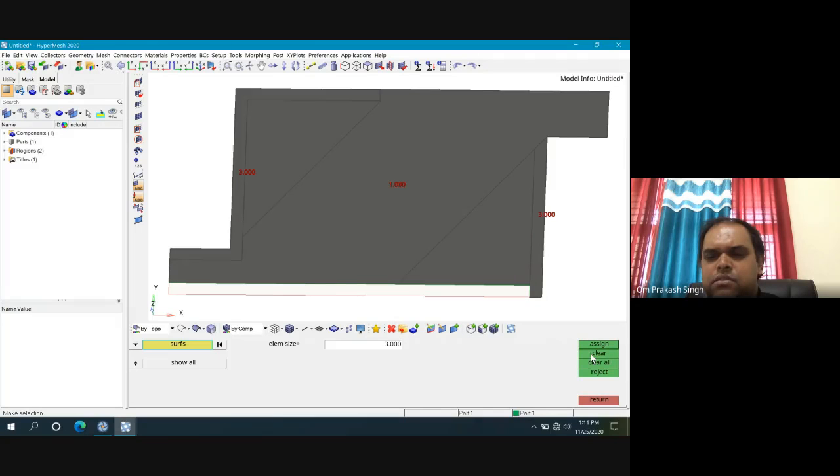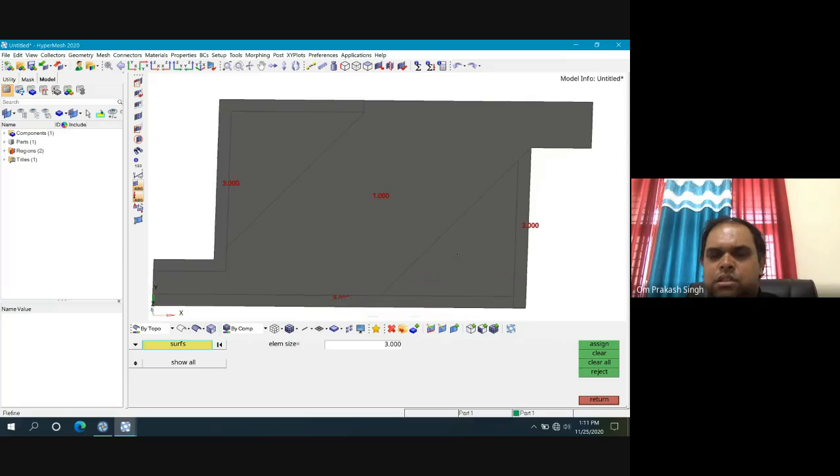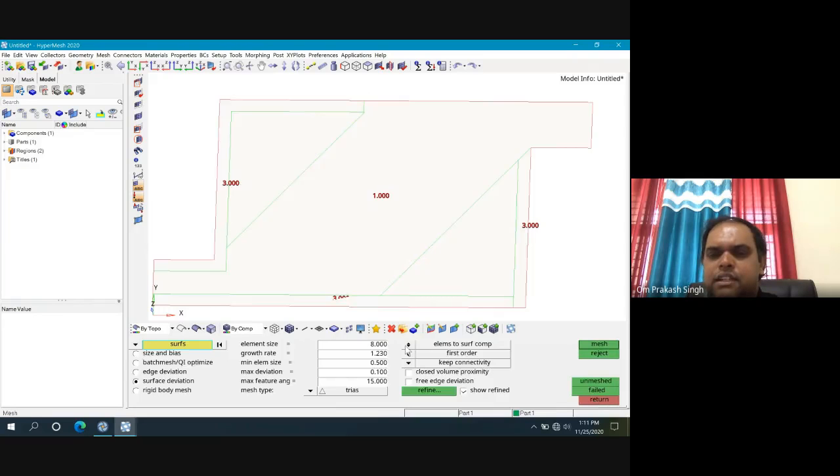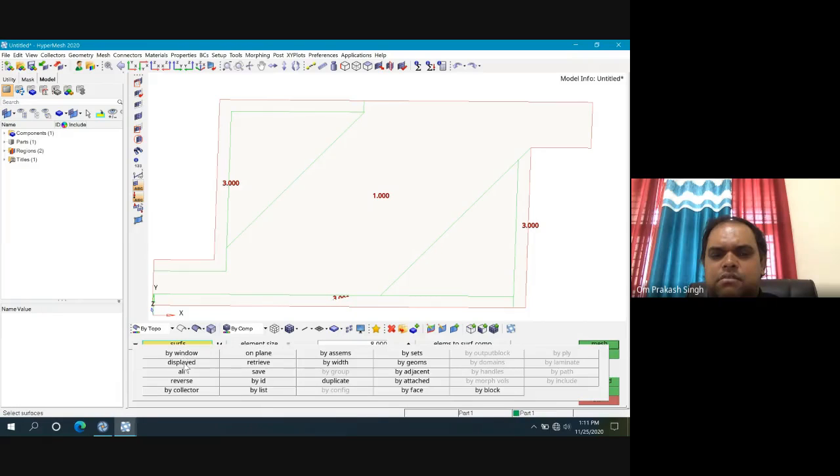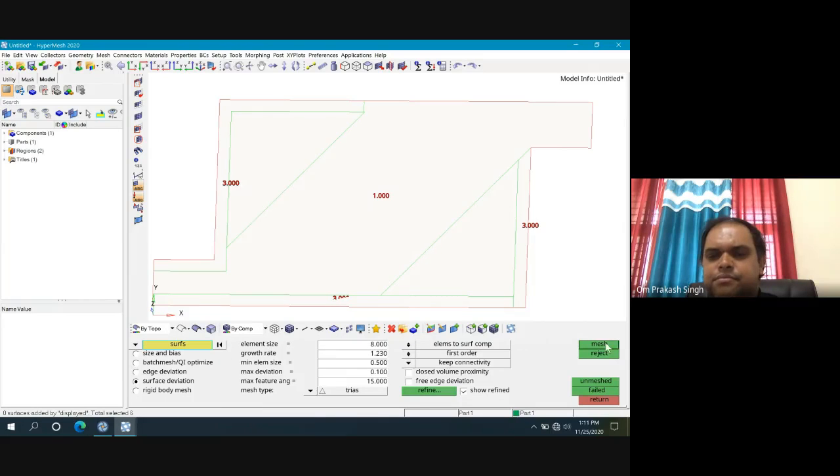Okay, you can assign it. And then the rest of the region, maybe around this region, I have not refined. Just in case you also want to control it, you can assign the proper mesh size. Then you can return and you can mesh. And then if you do this simulation, it will be perfectly fine.